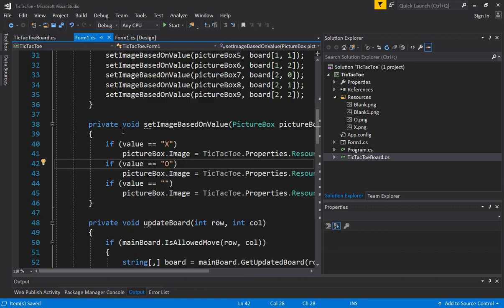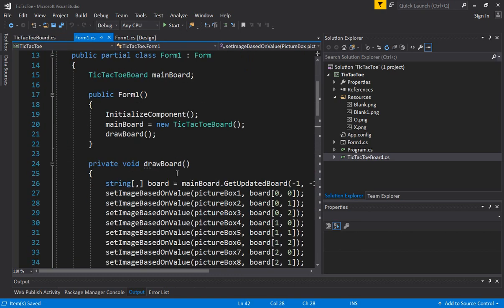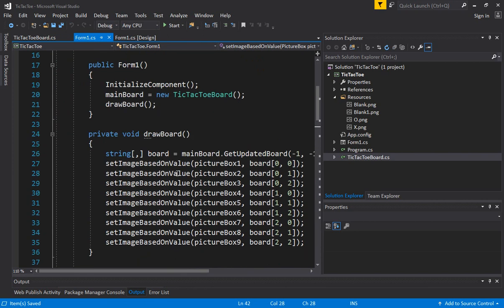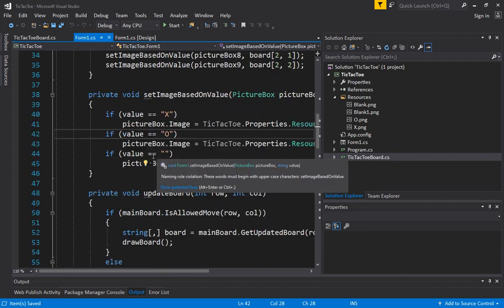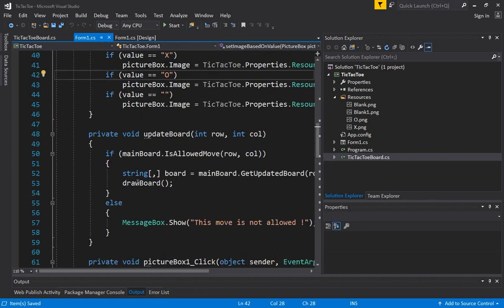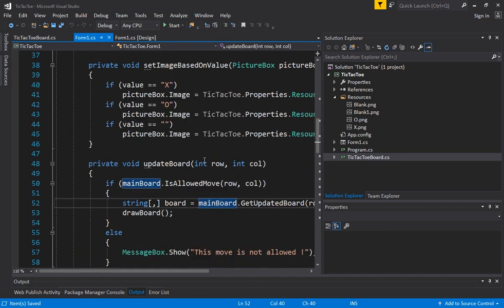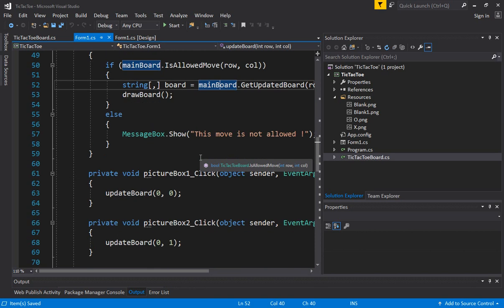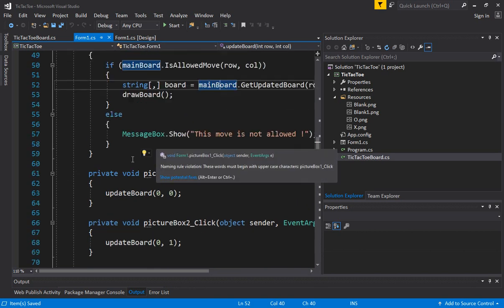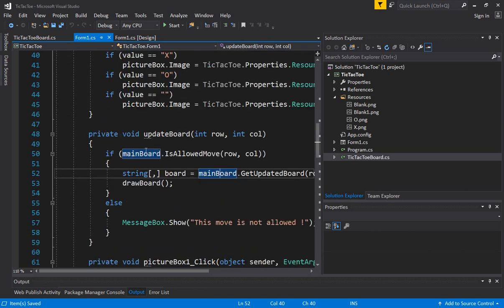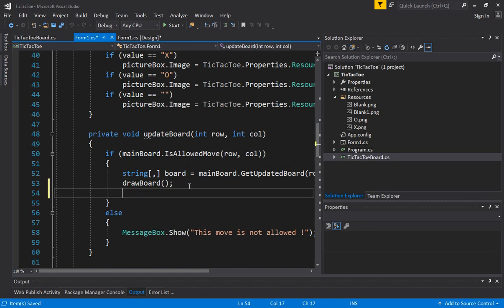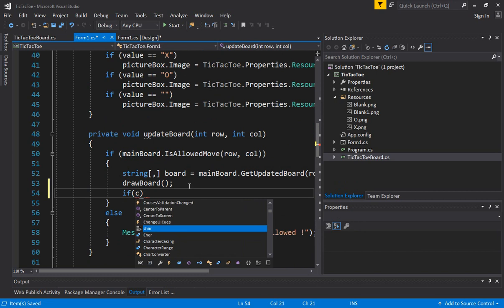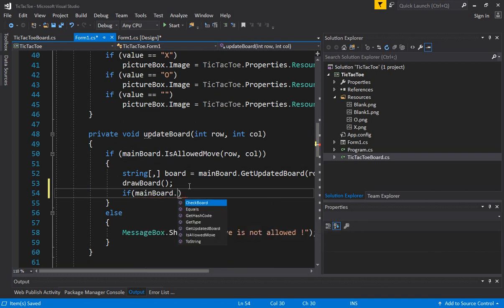In this function where we call draw board, every time people make a move, anytime we click on this, we call the function draw board, and we say get updated board. So picture board only calls the update board function, so this is where all the action is happening. Now we should also do if checked what is the main board dot check board is equal to true, which means the game has ended.